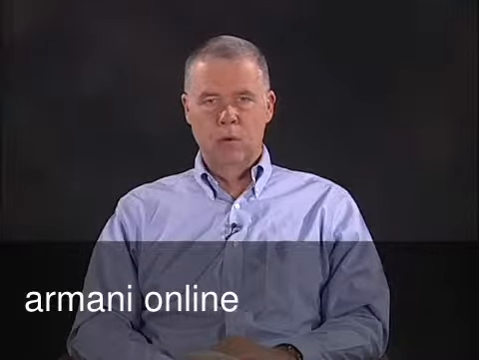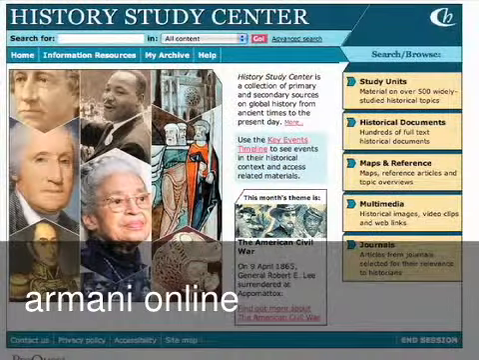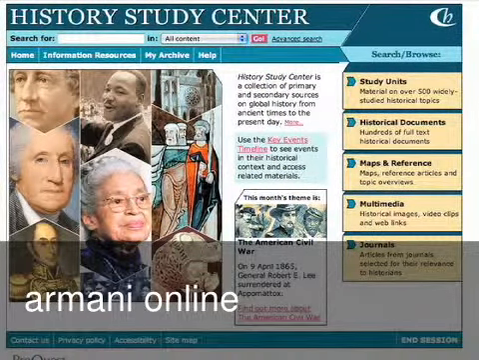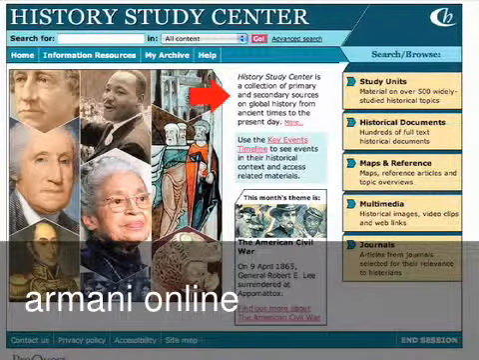For our example, I'm going to look at ProQuest's History Study Center. As with the evaluation of a library's website, you will start on the home page. In this case, we see that the scope of this database is very clearly described. It's a collection of primary and secondary sources on global history, from ancient times to the present day.